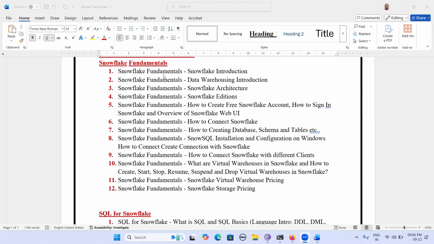First we'll start with what is Snowflake, and then we are going to understand what is data warehousing, what traditional data warehousing technologies are available, and compared to traditional data warehousing, what are the advantages of Snowflake data warehousing. Then we are going to understand Snowflake architecture. What is Snowflake architecture? What are its advantages?